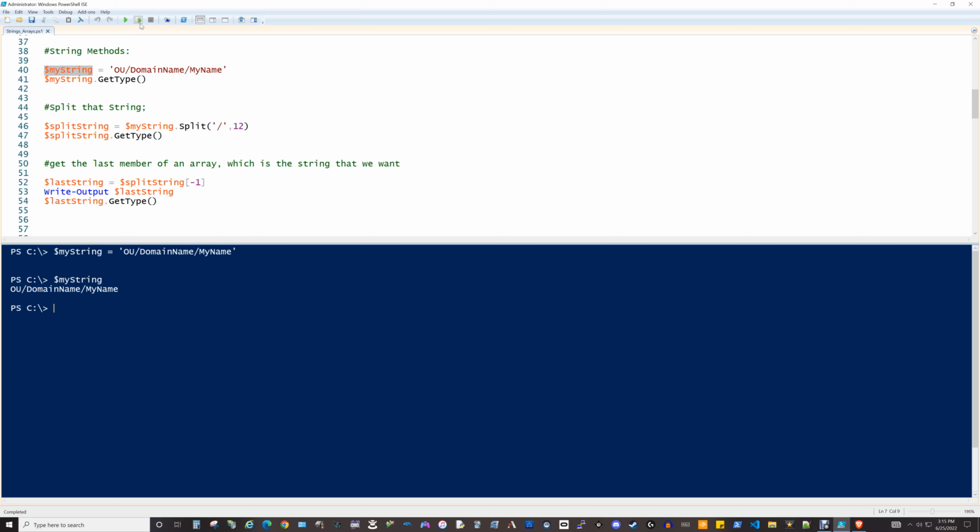Let's go ahead and call on it. So there's our string. Let's just say that you want the my name portion. You're not at all interested in anything else in this string. You just want to grab and sort of pluck out the my name. One of the things you can do is you can do a method called split.